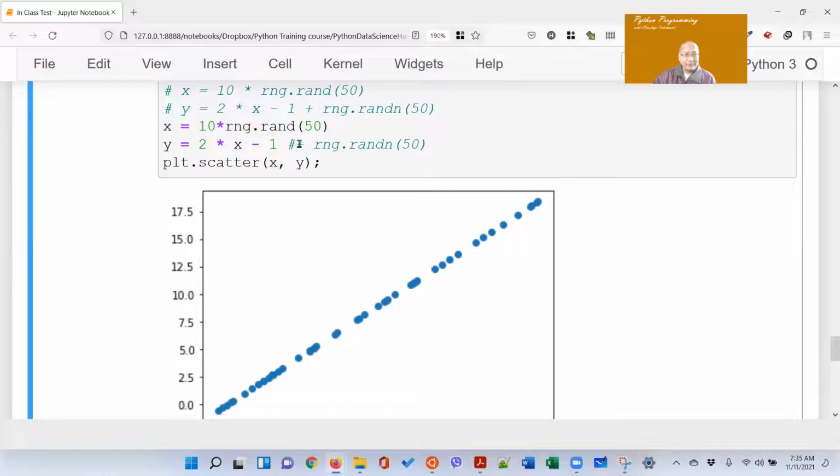So what we're doing here is, can you guess or can you tell me why we are adding this rng.random(50), again 50 random numbers? Any idea?